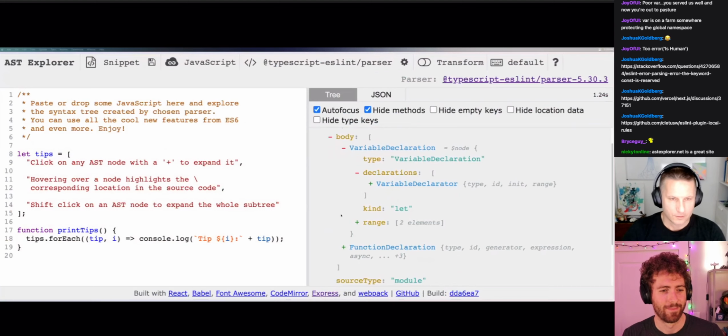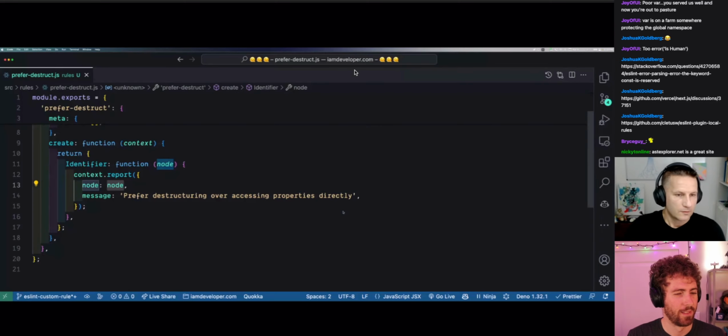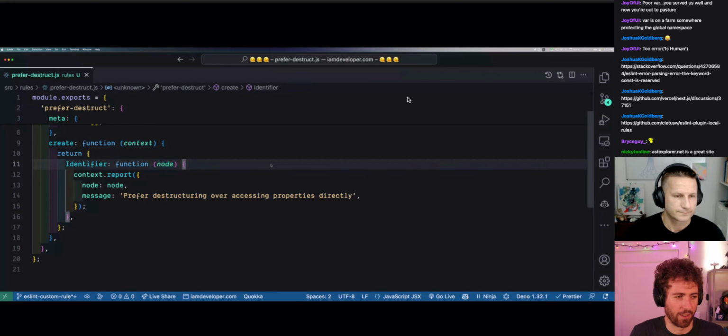Cool. All right. I'm going to bring us back to the code here. Speaking of that node, we just saw a node in AST Explorer. That's essentially what we're going to see here. Yeah, that node is this specific little thing in your source file that we're complaining about. Okay. So we have the reporting part, which is just like prefer destructuring, it's difficult to say sometimes, over accessing properties directly. But that's literally doing nothing right now.